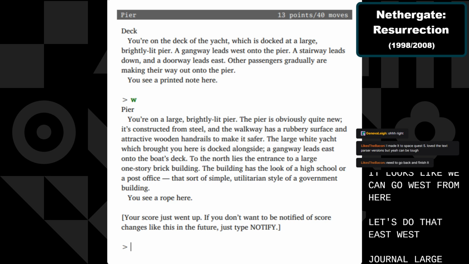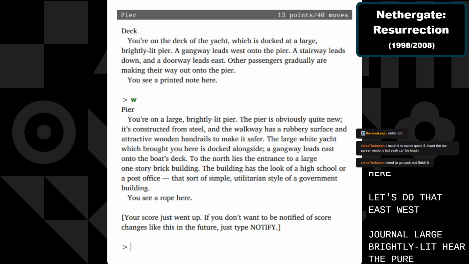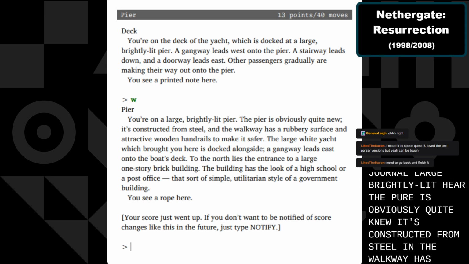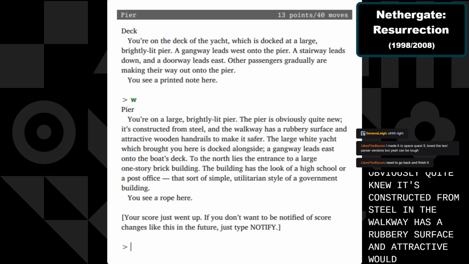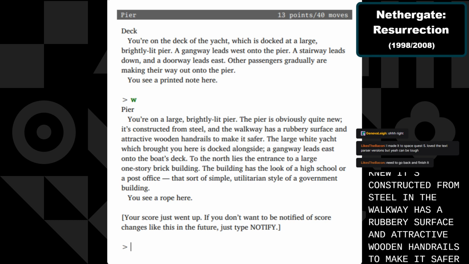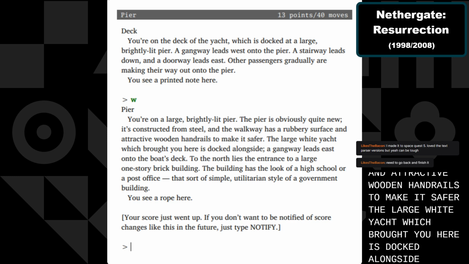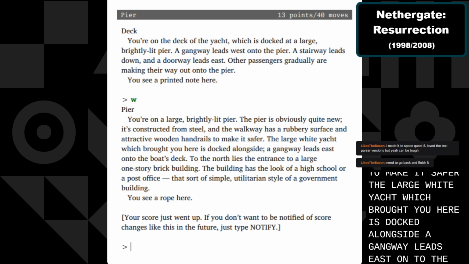You're on a large, brightly lit pier. The pier is obviously quite new. It's constructed from steel, and the walkway has a rubbery surface and attractive wooden handrails to make it safer. The large white yacht, which brought you here, is docked alongside. A gangway leads east onto the boat's deck.